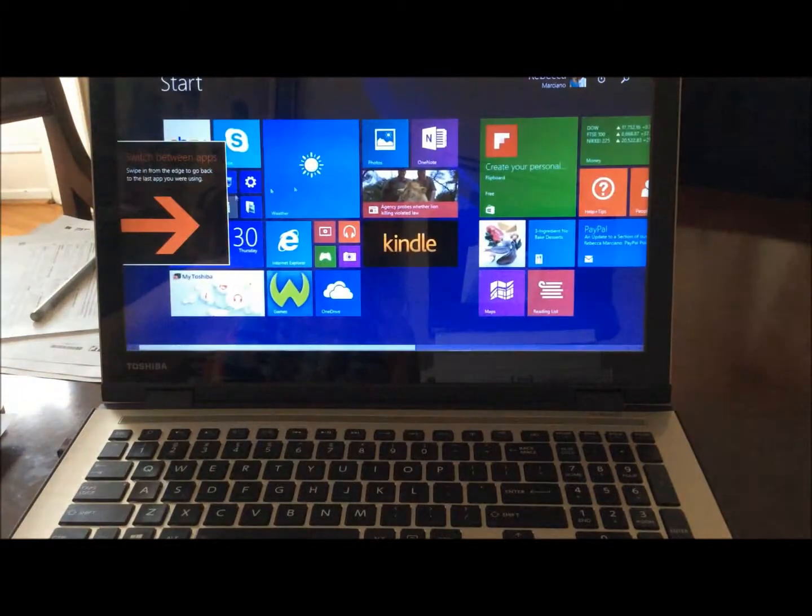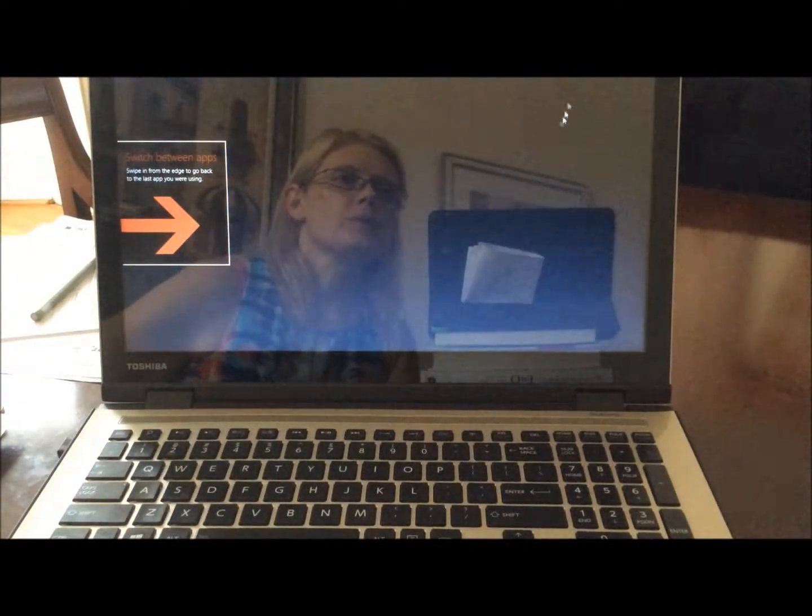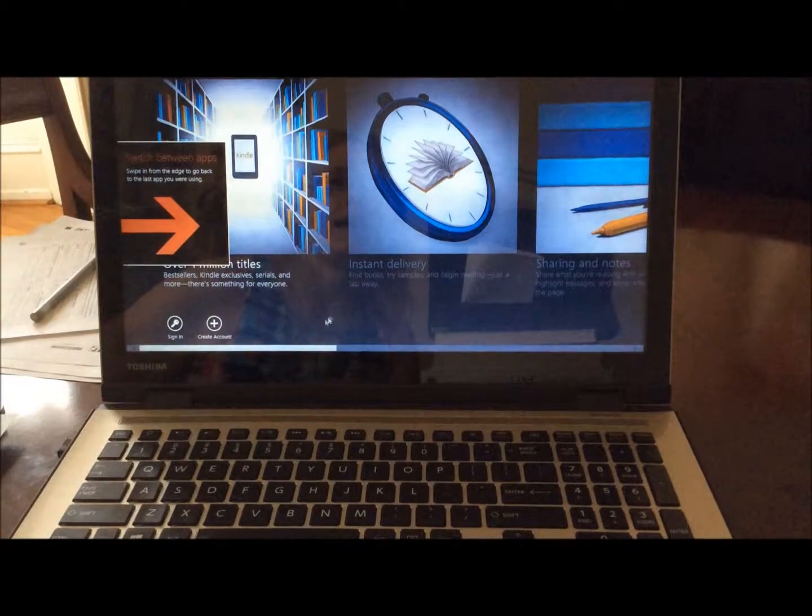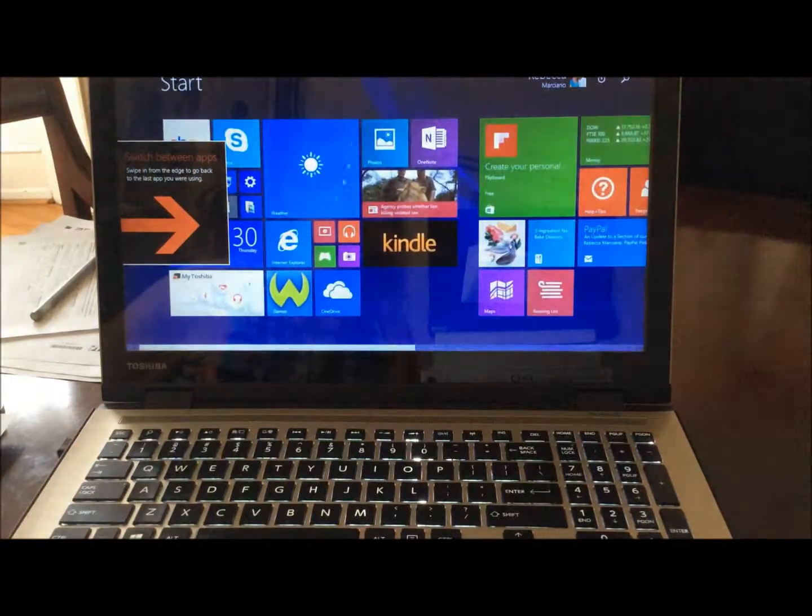Also, let me go back to Windows. I'll show you that when you open up apps, if you want to close the app, there's the X up here. Back to the Windows.